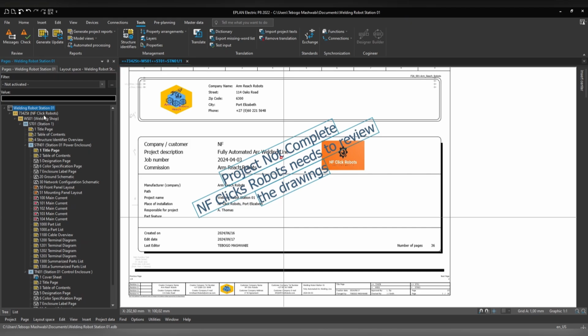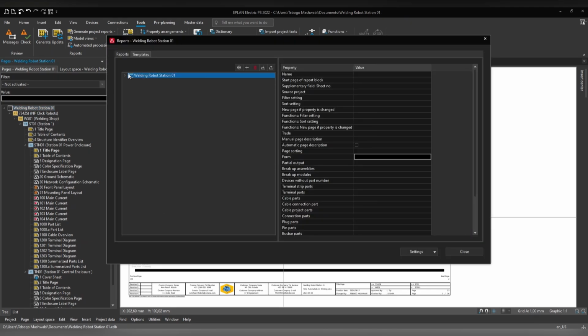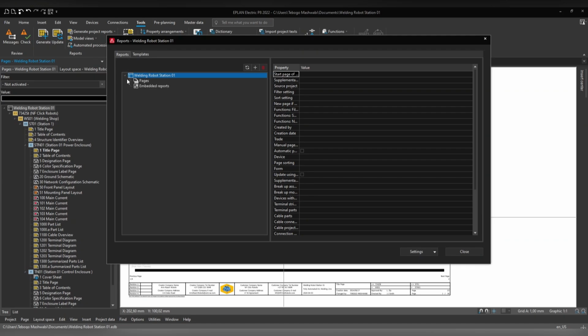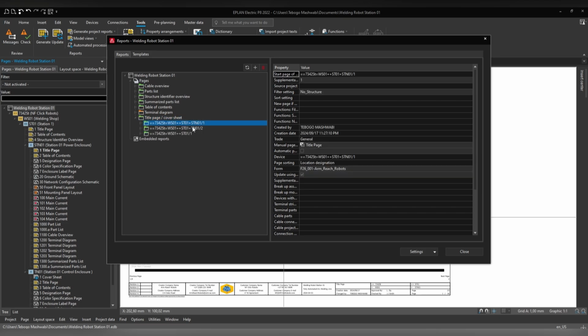So one thing you can do is go to generate, and underneath reports right here, these are all the reports that you have generated. So you can go to title page, and you can see right here we have 3 different title pages. So we have this one, which is under station 01 without a location designation. And then we have one with the location designation for power enclosure, and another one with the location designation for control enclosure. So it's actually at number 2, and you can see that 2 right there.